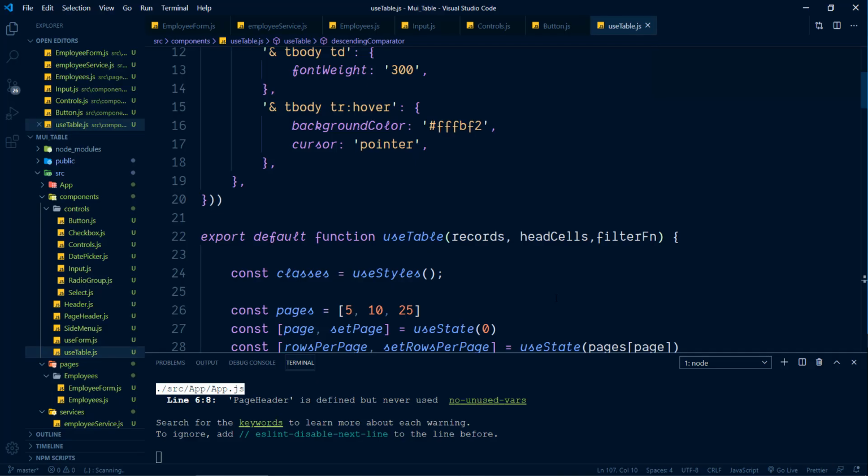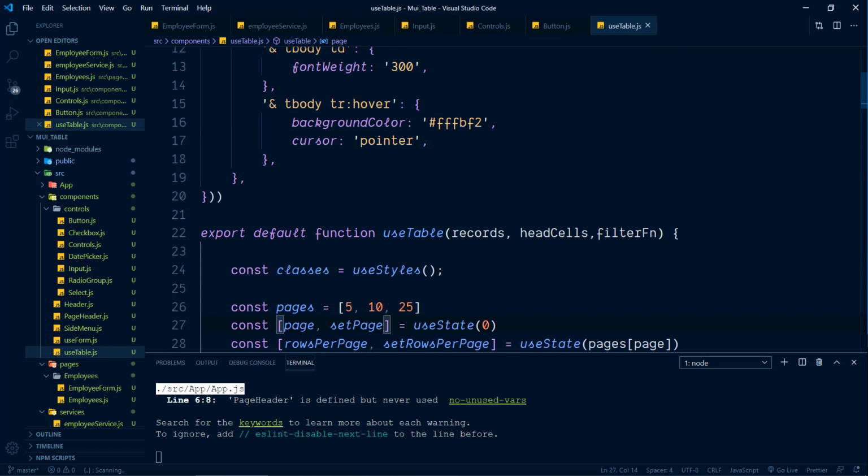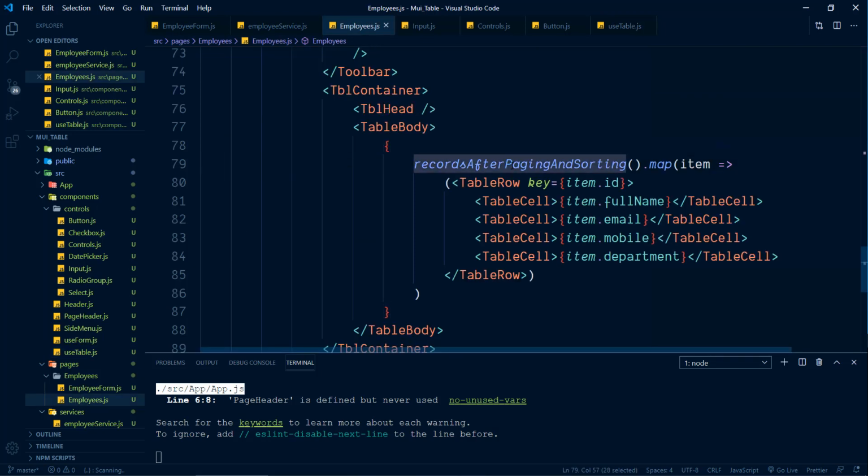So this is what happens during paging, sorting or filter operation. There will be corresponding state properties here. We will be updating that property, and when we update the state variables or object, the entire React component will be reloaded, and thereby this function records after paging and sorting will be called. So that's how the view is updated after changing the paging configuration.